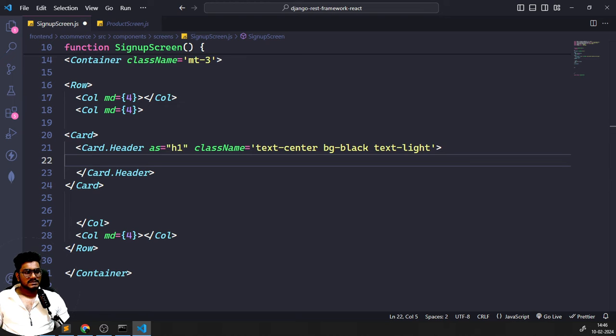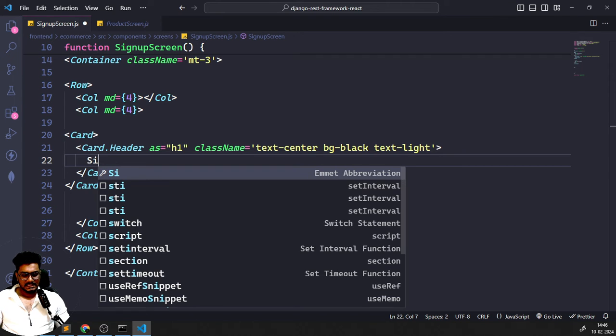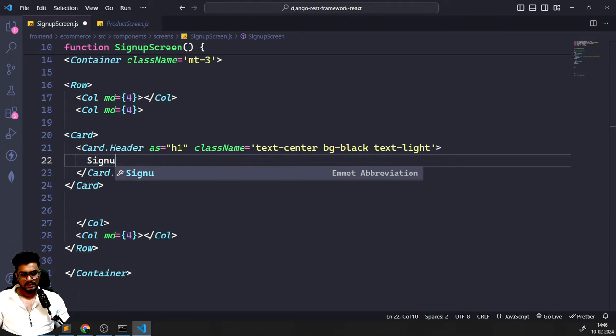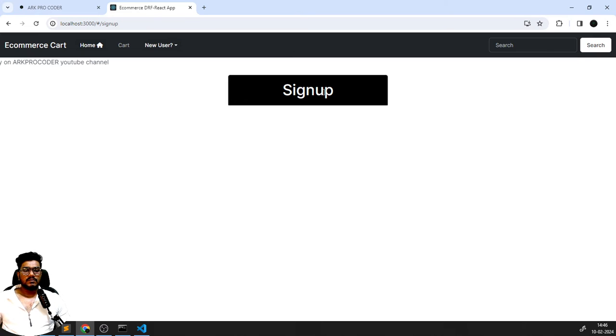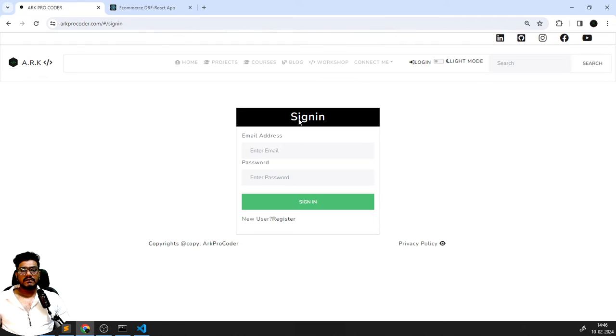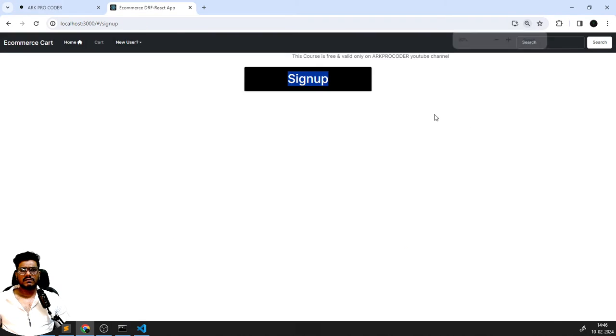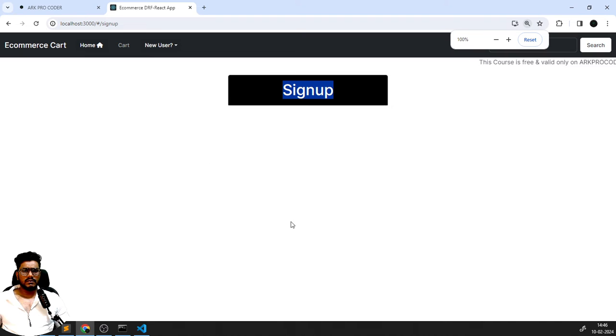So inside this card header, I wanted to give it here as Sign Up over here. Okay, so once I save this, you can see here as Sign Up. So I'm going to make it 100%. You can see it looks this way. You can see the sign up, and something we have integrated in this way over here, right? Even if I wanted to reduce the fonts, we can do it.